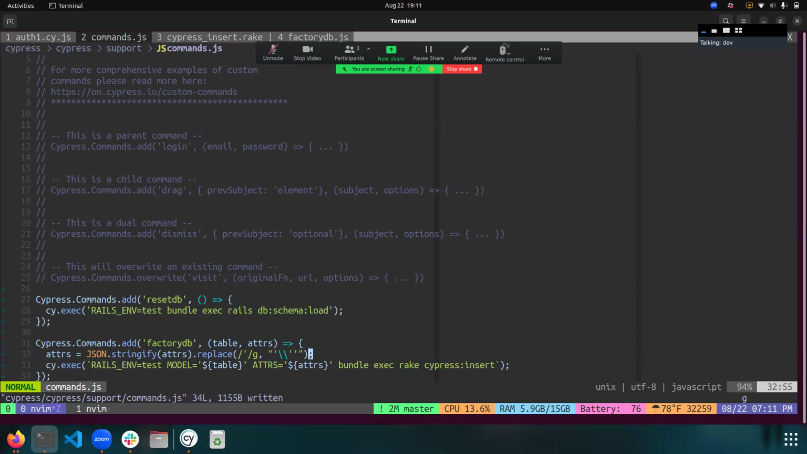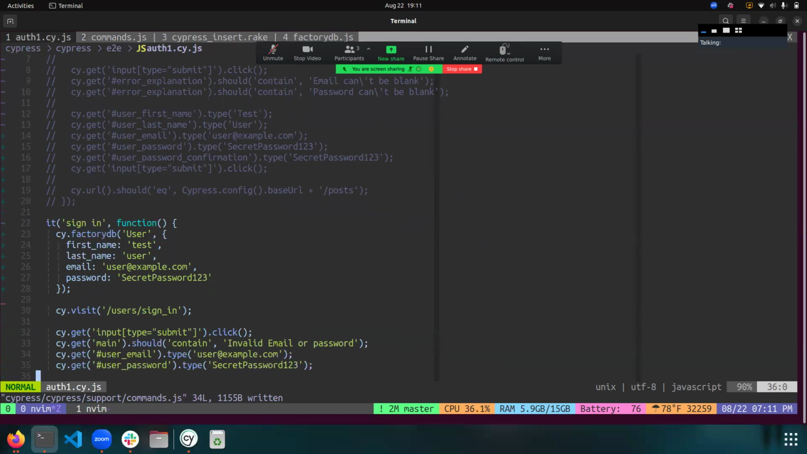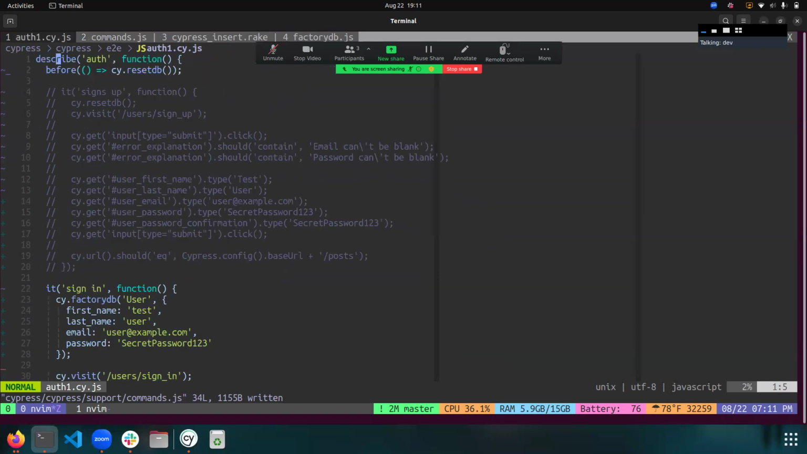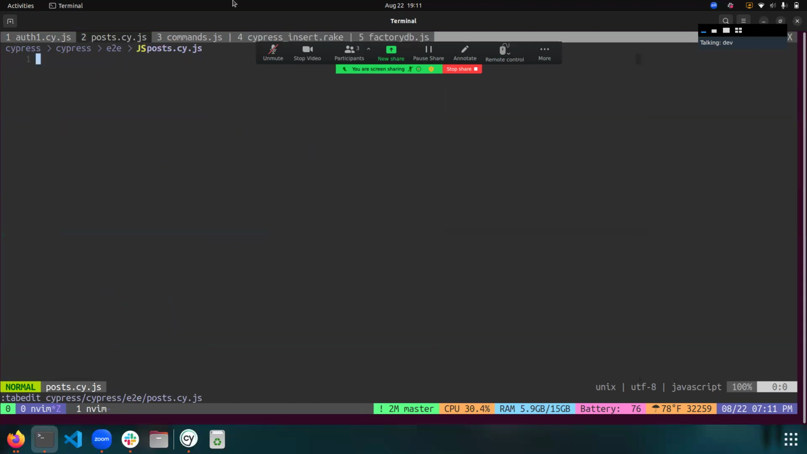So that's authentication. Once we've covered resetting the database and creating a factory function for creating records, now let's create something behind authentication. So I'm going to make a new Cypress test file. Call it post. And you name your test files like .cy.js.